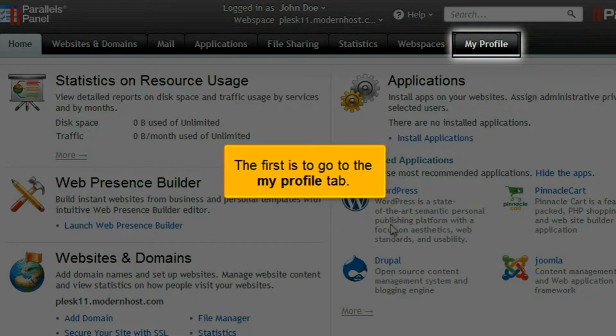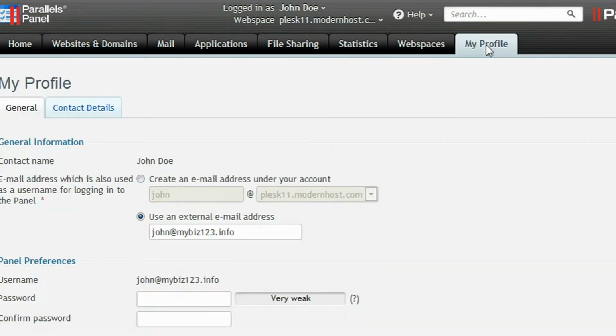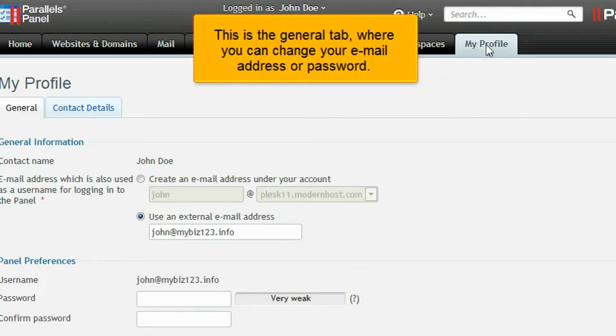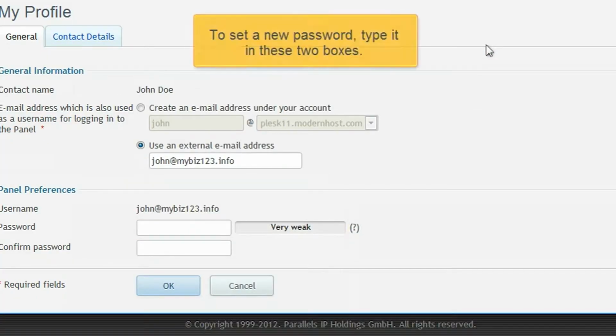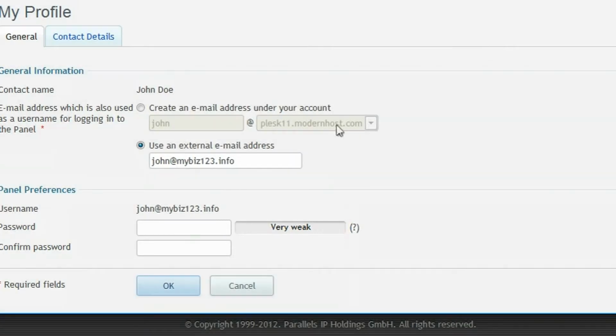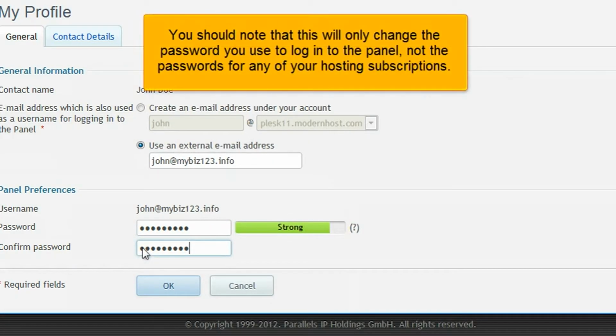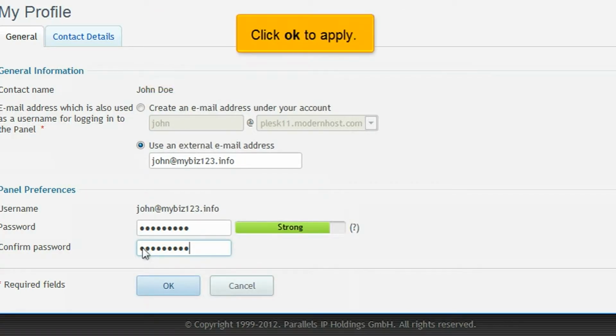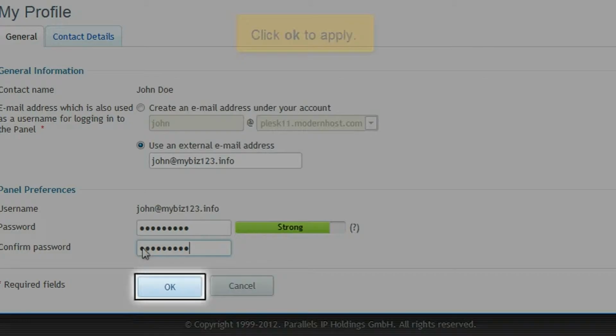The first is to go to the My Profile tab. This is the general tab where you can change your email address or password. To set a new password, type it in these two boxes. You should note that this will only change the password you use to log into the panel, not the passwords for any of your hosting subscriptions. Click OK to apply.